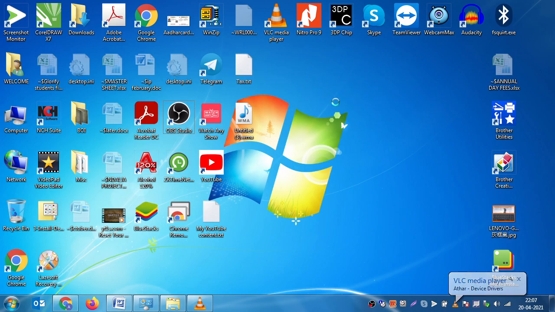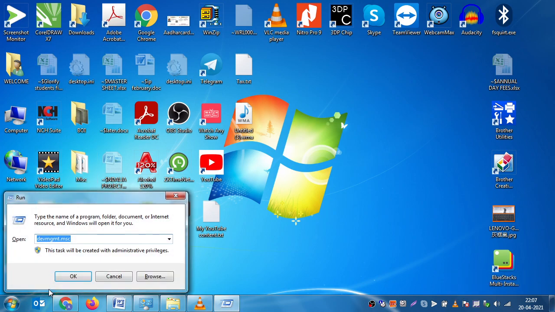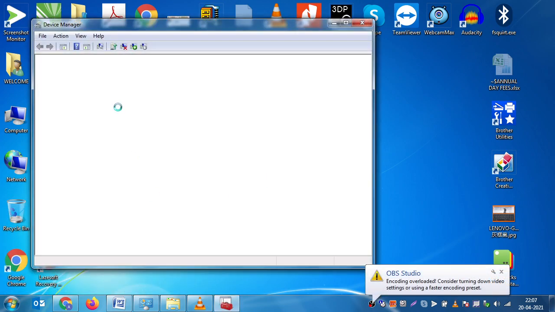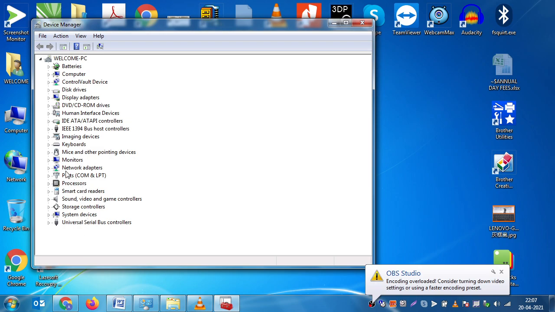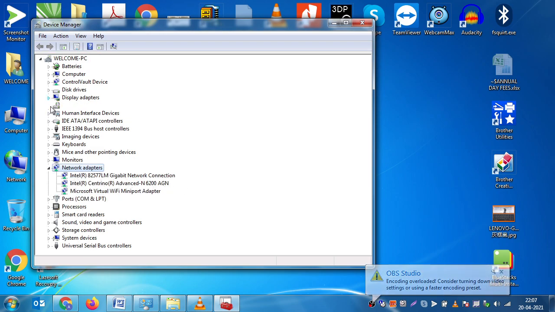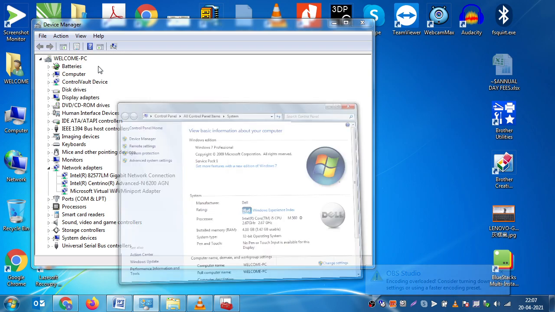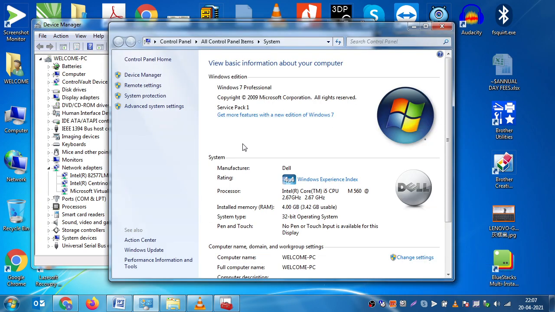Hello guys, I'm back with another interesting solution, which is device driver installation after reinstalling your Windows. I would like to remind you again that this will work in all Windows 7, 8 or Windows 10.